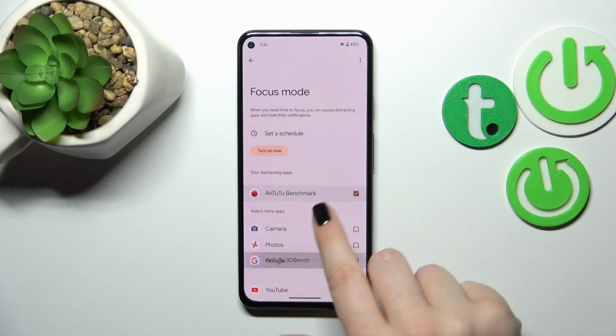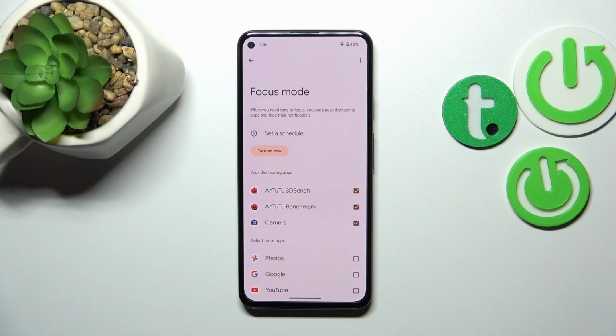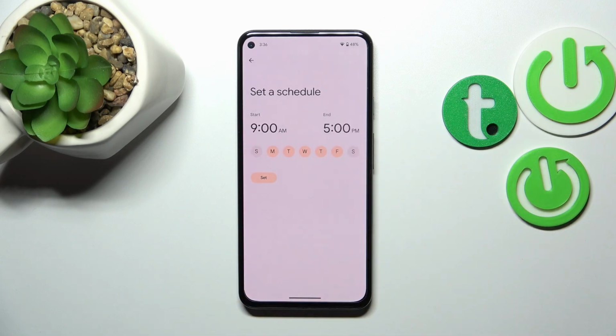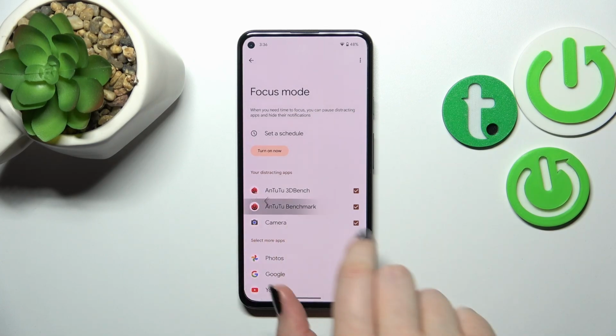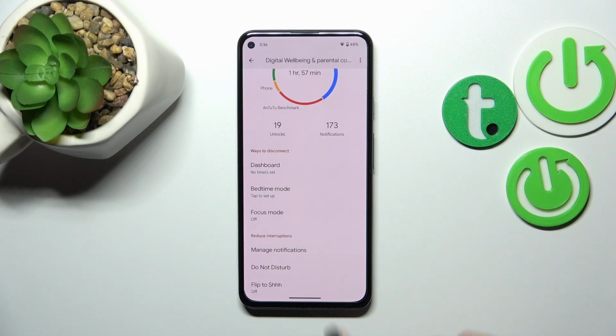As you can see, you can mark the apps which are distracting, set the schedule, so pick particular days and time in which your device will be allowed to do something with those apps. After turning it on, your device will simply limit the notifications from those apps. So if you will not see them, you will not be distracted. So that's really cool, and I highly recommend to learn more about those modes.